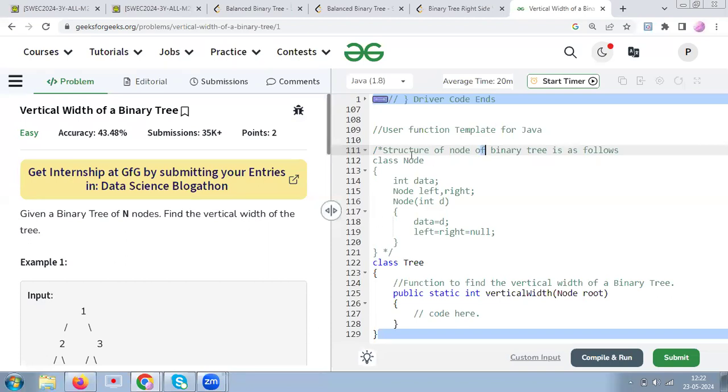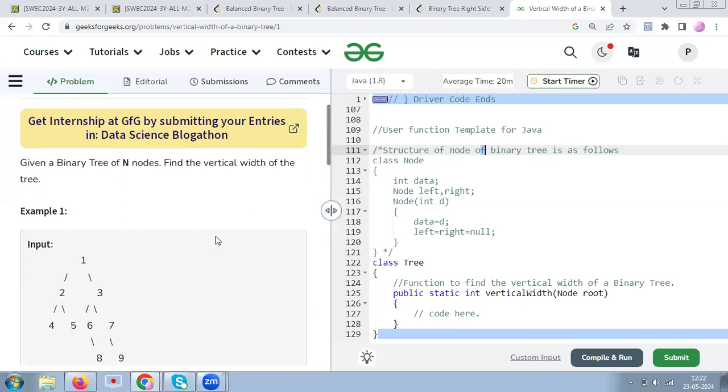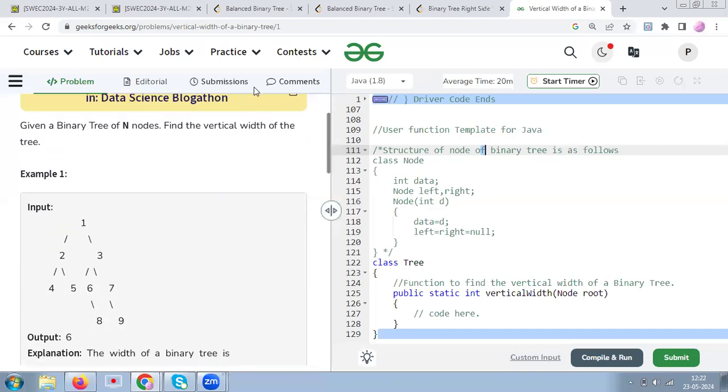Yes, here is the question: vertical width of a binary tree. Come back, I'll do it. Whatever you said is right, it will be done. I was also thinking of the same because we cannot give reference in Java.